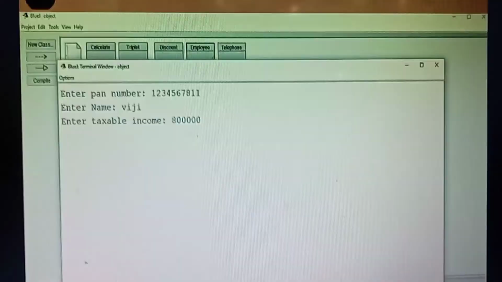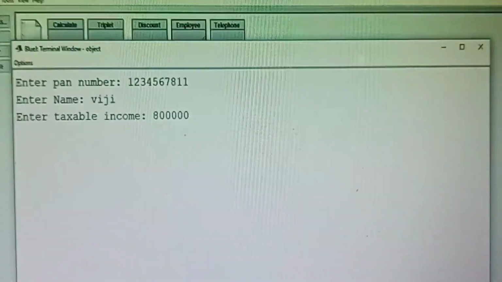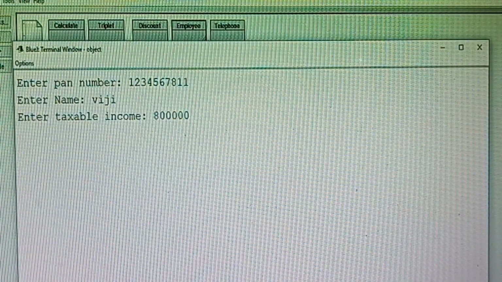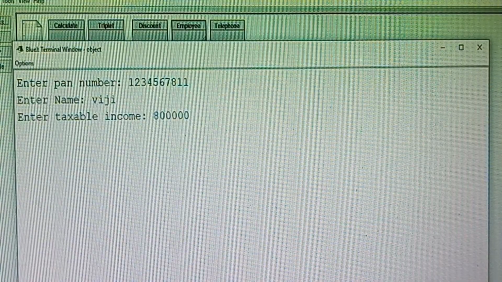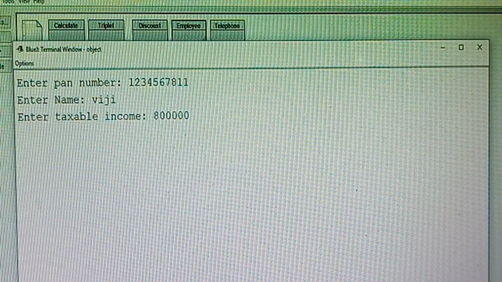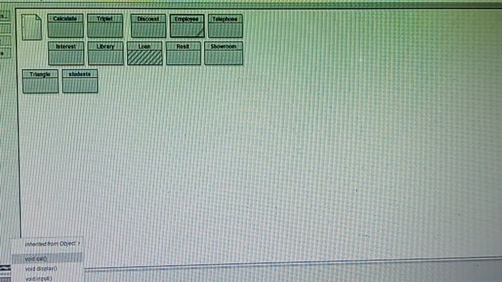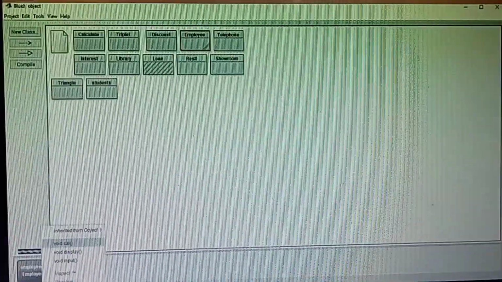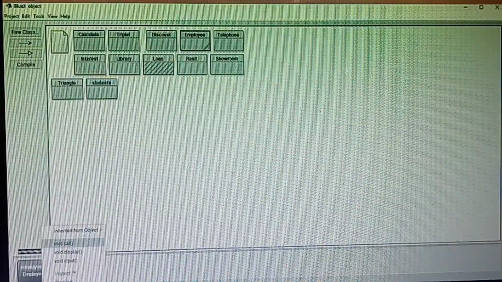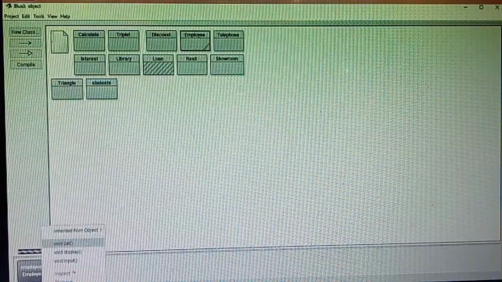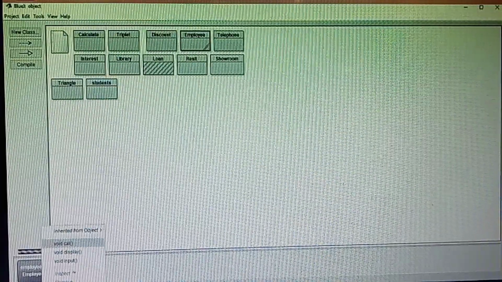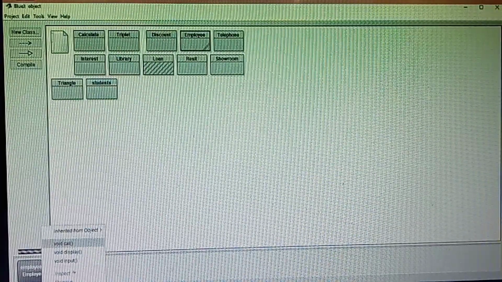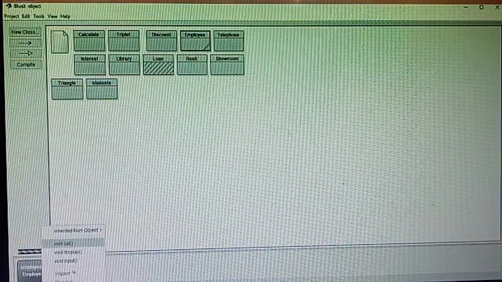Then after that the BlueJ terminal box will come. In that you have to enter the PAN number, enter the name, then enter the taxable income. After that press the enter key. Then you have to click on void calculate first of all, and after that void display is there. You have to click on display.